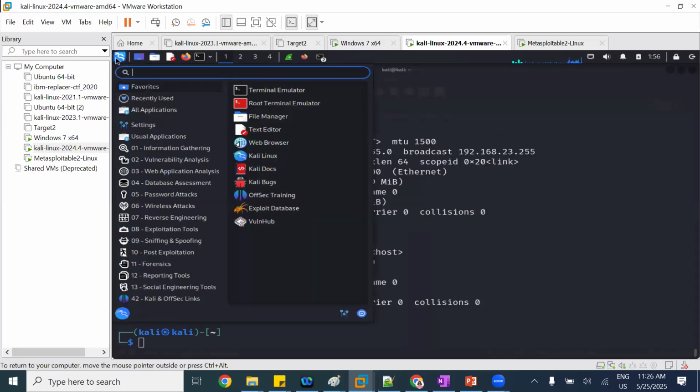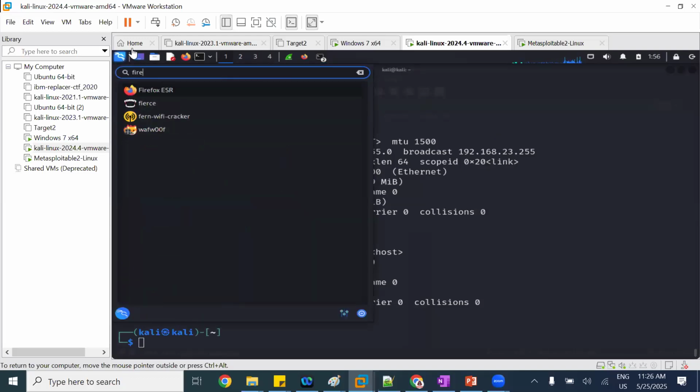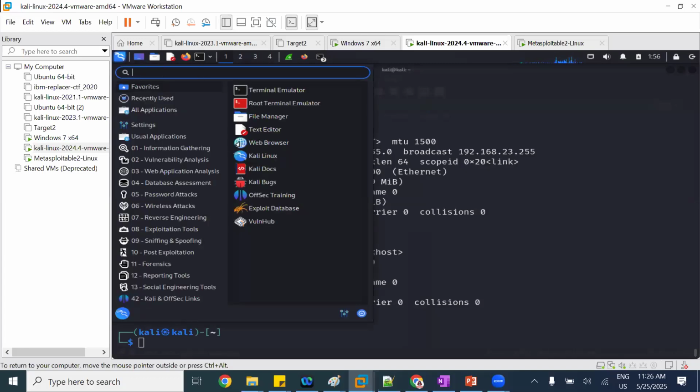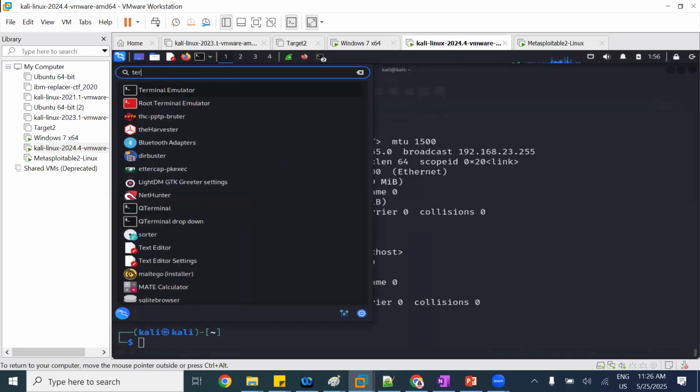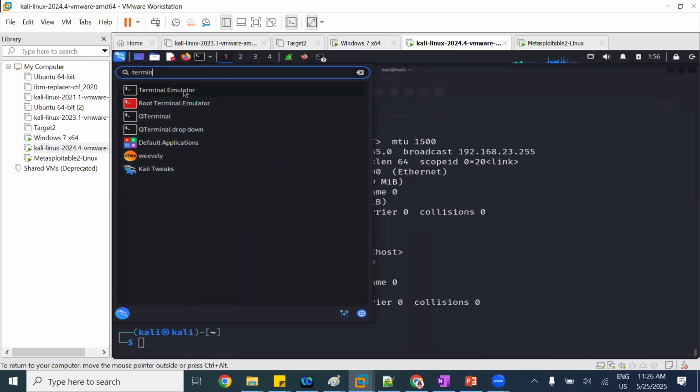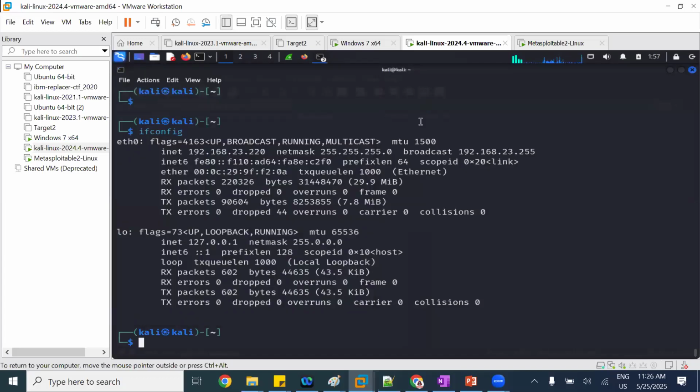Any application you can search, like Firefox, I want to launch. Search for Firefox and click on that. You'll be able to launch it. I want to launch Terminal. Terminal is similar to the command prompt in Windows. Terminal emulator. Click on that, you get the terminal.